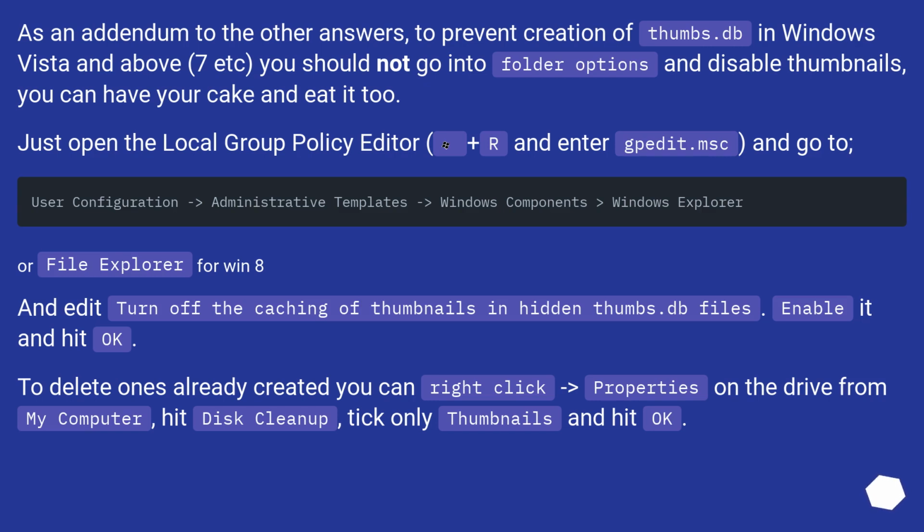As an addendum to the other answers, to prevent creation of thumbs.db in Windows Vista and above, 7 etc., you should not go into folder options and disable thumbnails. You can have your cake and eat it too. Just open the local group policy editor.